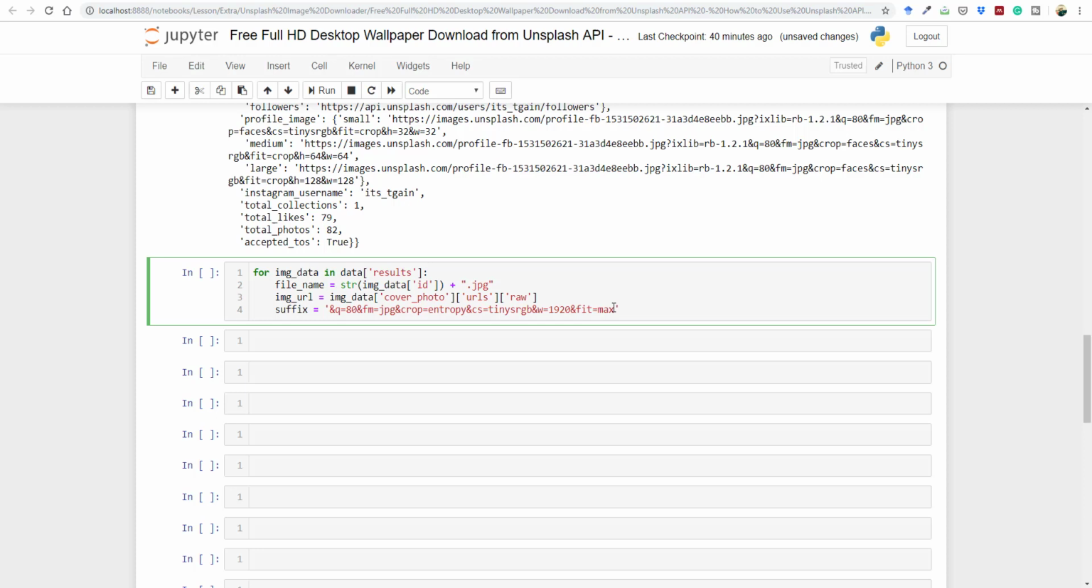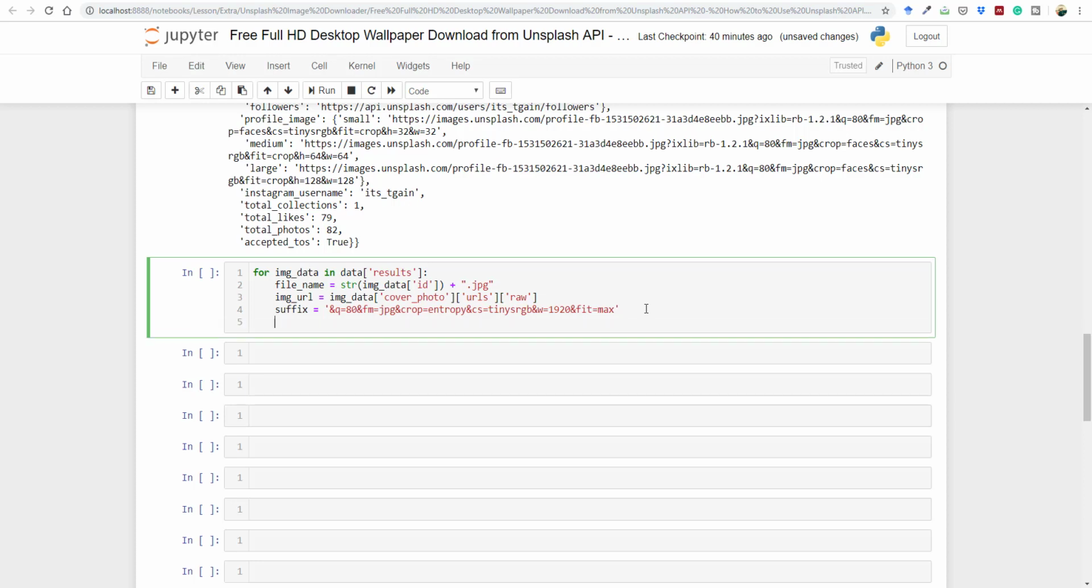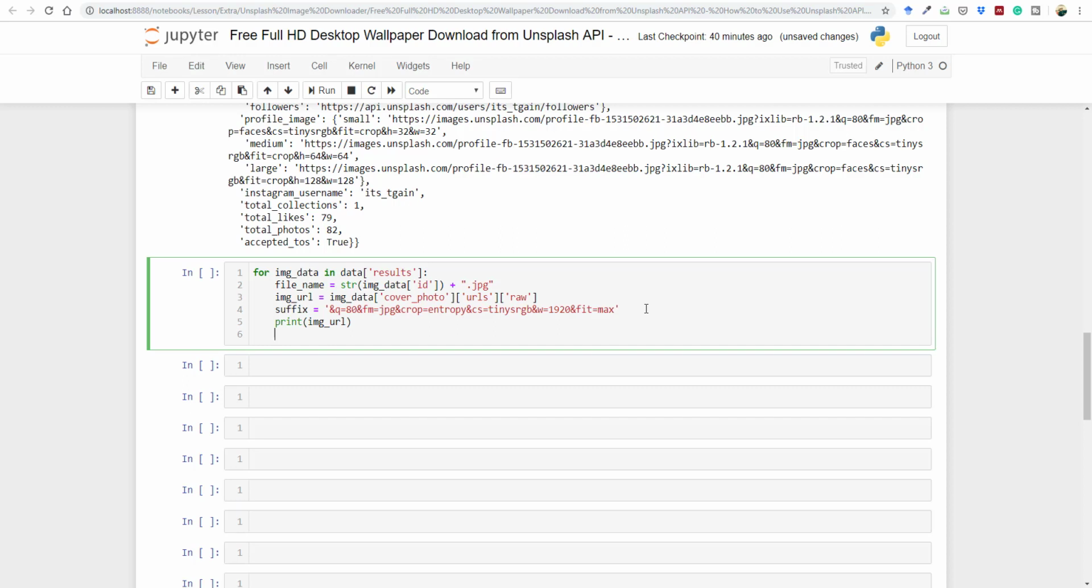I'm going to set here the full HD, which is 1920, and the height will be based on the width actually. Now we have got the suffix, and after that I'm going to print the image URL which I'm downloading, and inside the image URL I'm going to add this suffix. So the image URL is equal to the current image URL plus suffix.